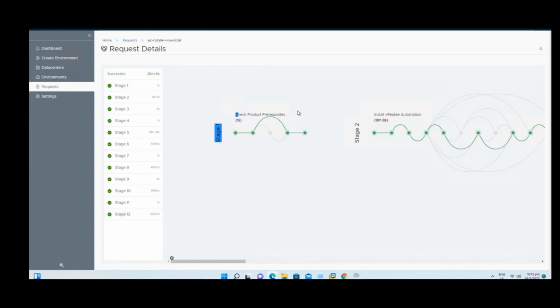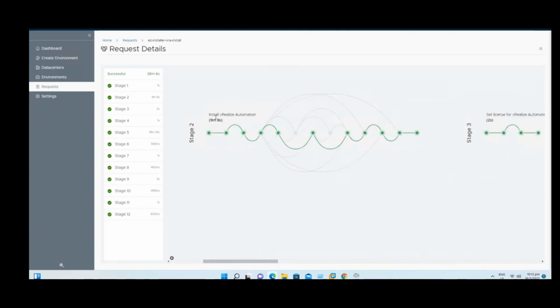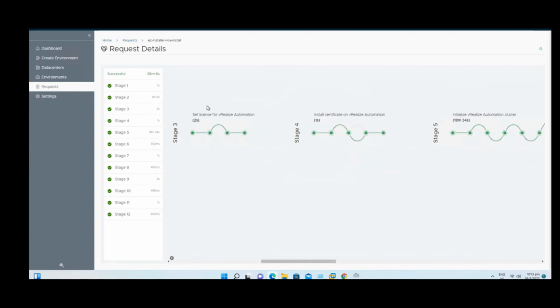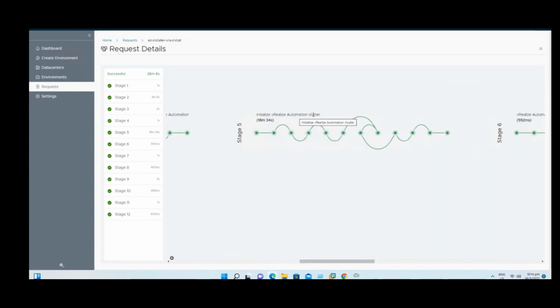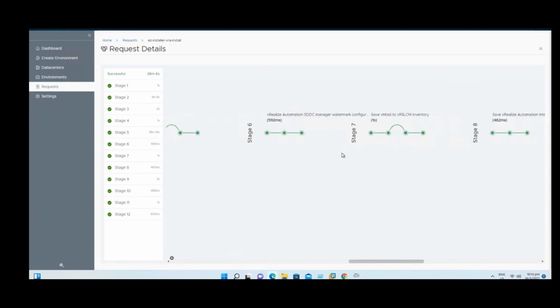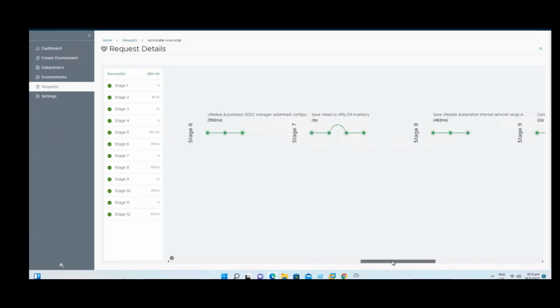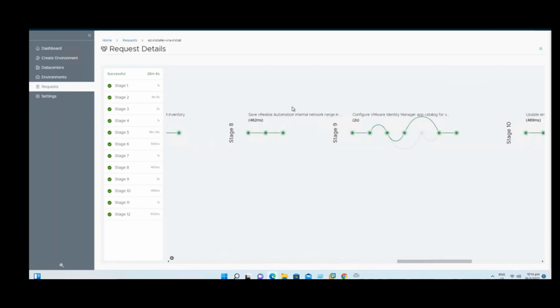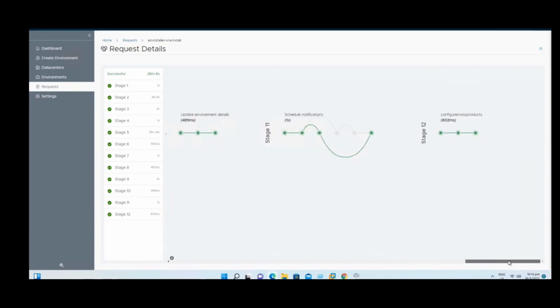First it prepares the product prerequisites, and finally it installs the VRA. The second stage, and the third stage is license. We already assigned one license key, and it also installs a certificate for VRA, one certificate to authorize and initialize the VRA cluster. But in our case we just skip this part, as we chose a single standalone VRA. The sixth point also deploys the VRA manager, and some steps are configured on stage 6 and stage 7. And stage 8, all the backend services, whatever is running, all information you will find stage-wise. That's the reason it took a longer time to finish the installation process.